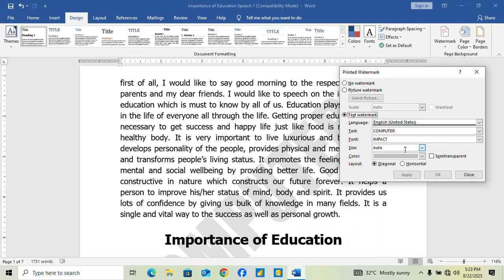Then this is the size of it. It is auto, that is why it is fitted. So just like what happens with the picture watermark, I can pick 120. Good, it becomes more visible. So here is the option for semi-transparent, making the watermark lighter, just like we say washout.